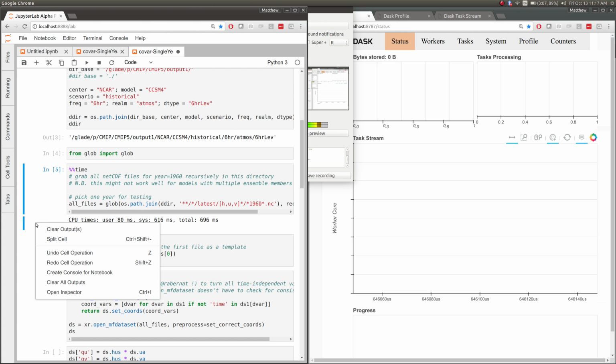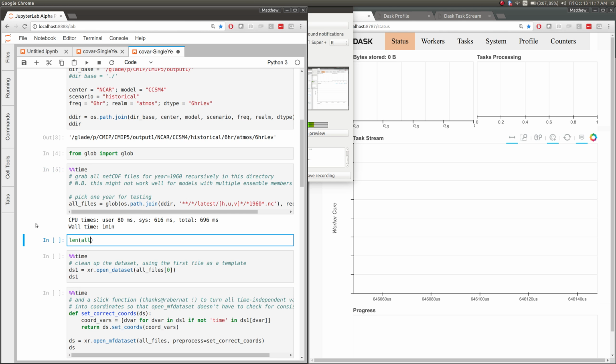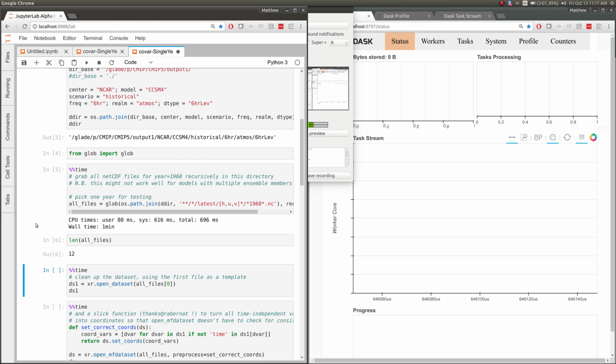Okay, so that finished. It took about a minute to read. Actually, how many files are in there? 12 files. So that's an awkward situation.